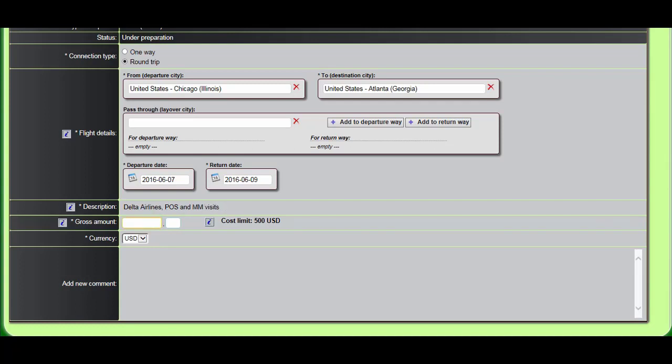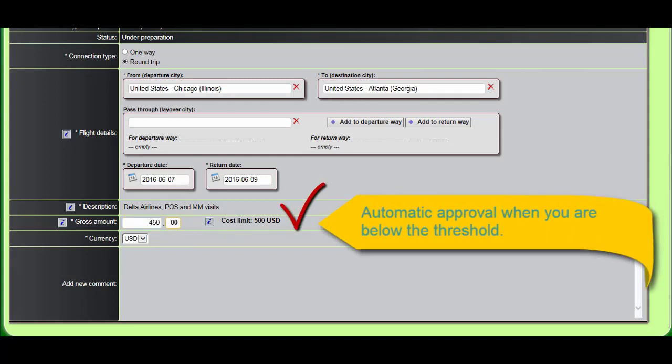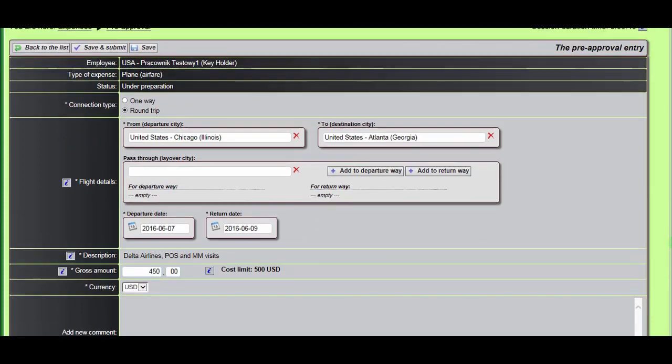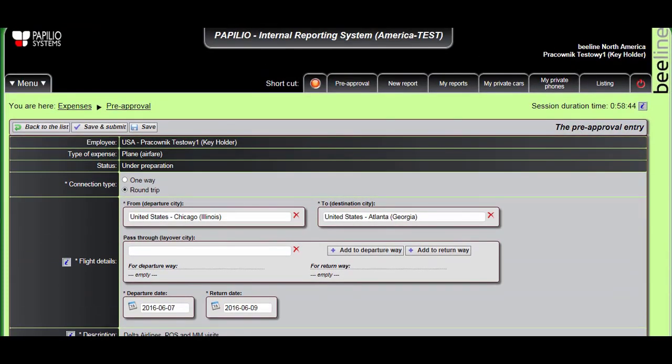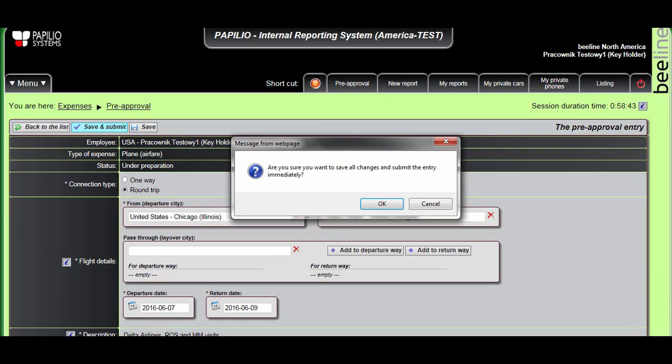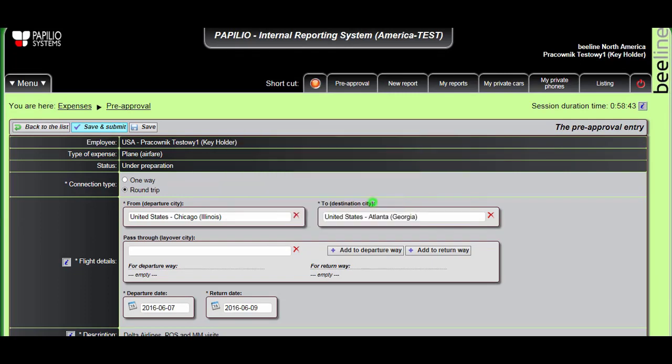Finally, you'll enter the trip cost. Note that the cost threshold is available for comparison, and remember that if your quote is under the threshold, the request will automatically approve. Finally, scroll to the top and press the Save and Submit button, and you'll be prompted to validate that you're ready to submit. Press OK to return to the status screen.